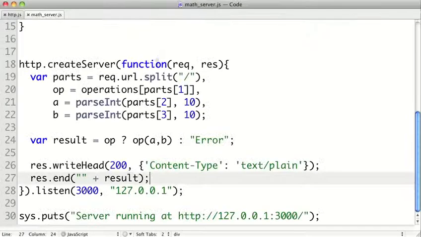So there we have a quick and dirty little web service that does some simple math for us. And now we've seen how to create a simple web service. In the next video, we'll create an HTTP proxy by utilizing Node's HTTP client object.